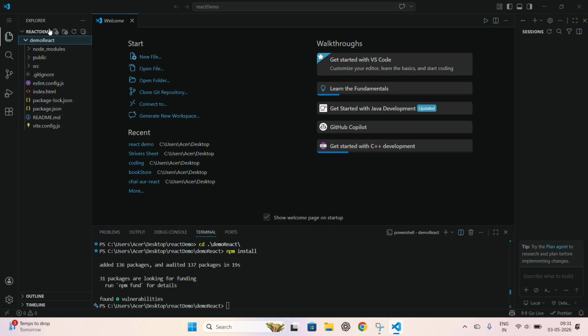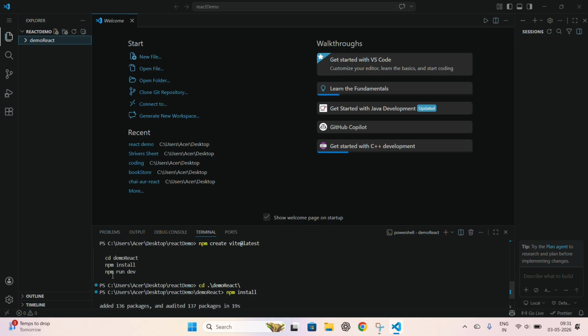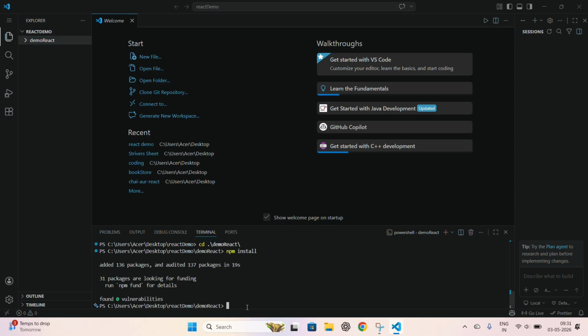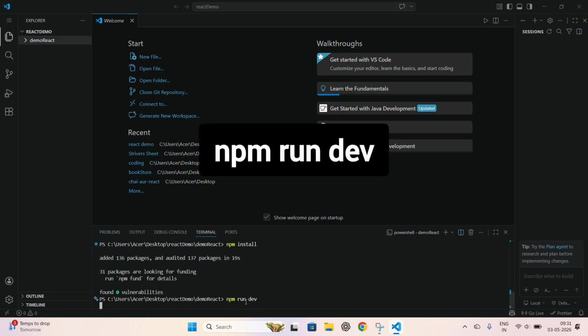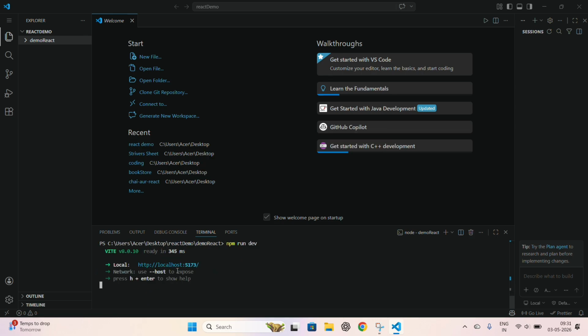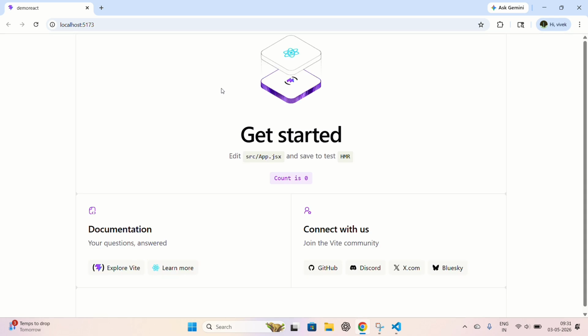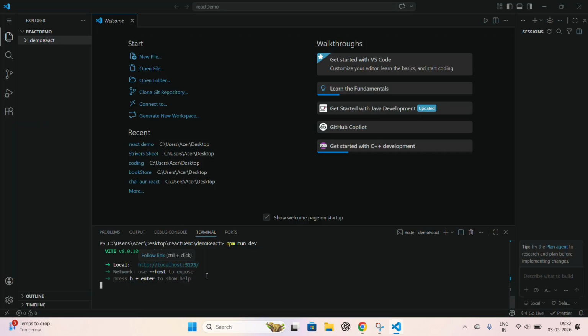Okay, now once the installation is over, quickly check that all the files are there. And now we will run the project. Node.js is already given. What we have to type to run the React project is npm run dev. And remember, we have installed this project using Vite. Now we have got the localhost link. Just Control plus left click on that. Yeah, our React app is running.